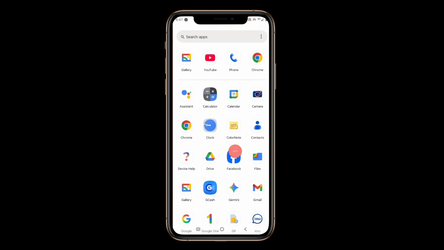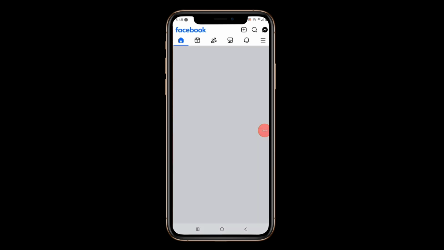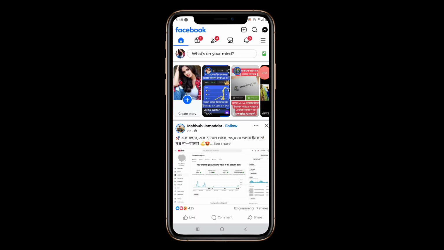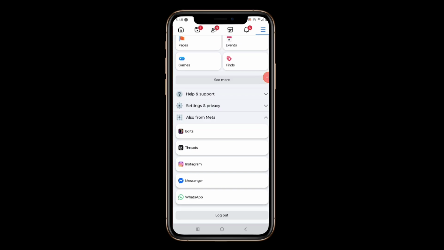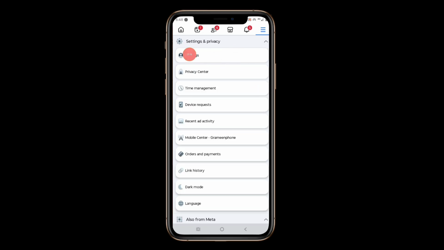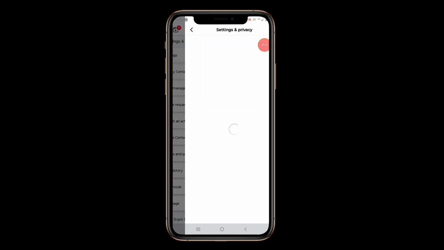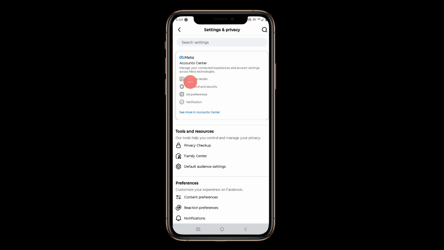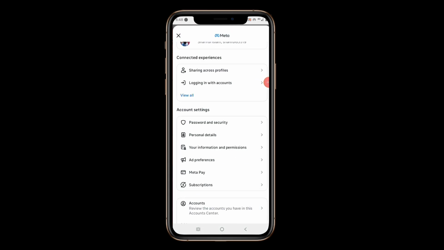Now open Facebook. Click on the three-dot menu. Then scroll down. Click on Settings and Privacy. Tap on Settings. Tap on Account Center. Tap on Personal Details. Then tap on Password and Security.